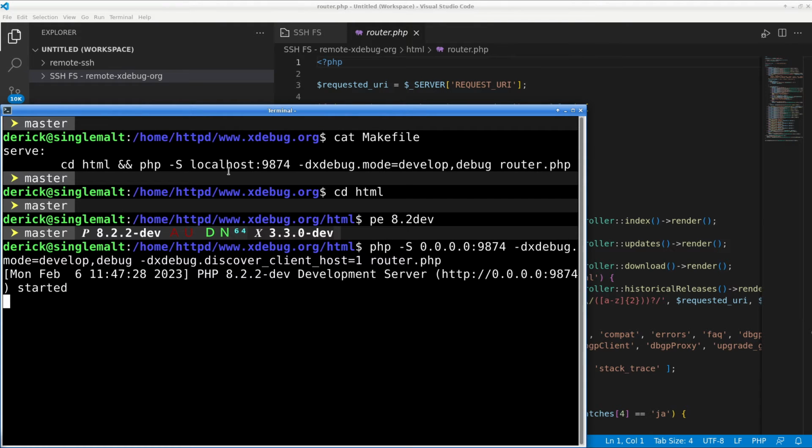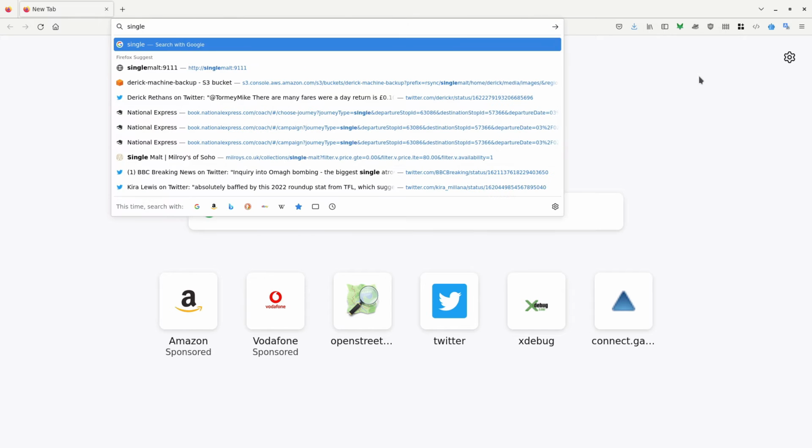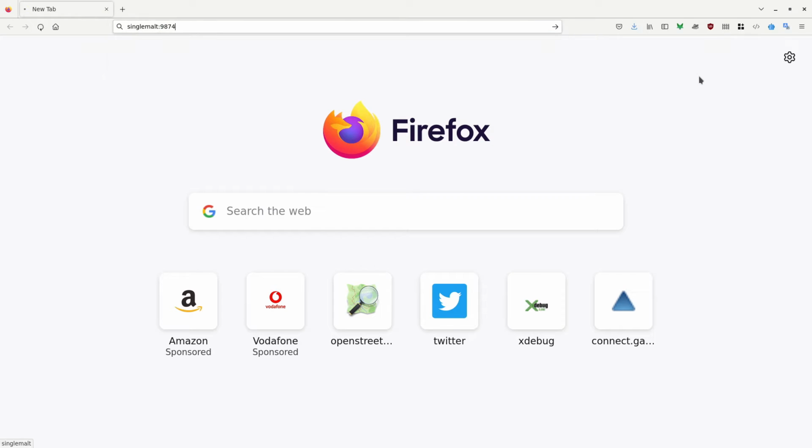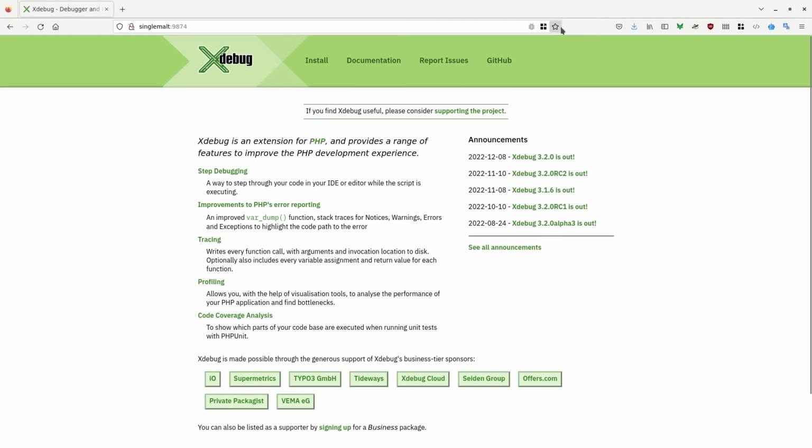This now works, so let's see if we can make a request through a browser. I just need to remember the port, 9874. In the browser, I am now displaying the website that is run on my remote machine. Now let's get the debugging going. First of all, I will make sure to enable that through my browser extension.